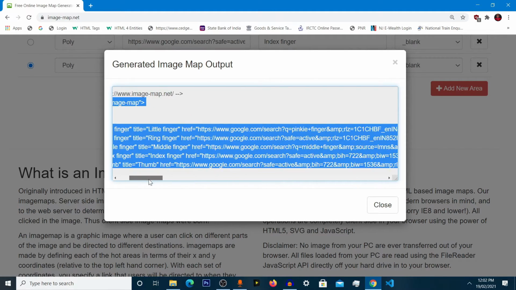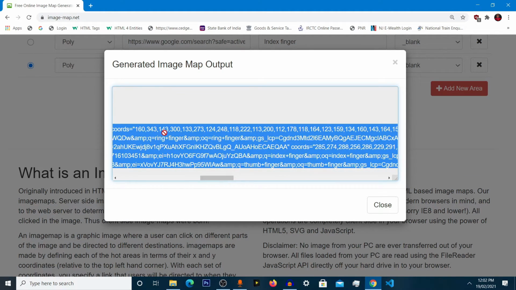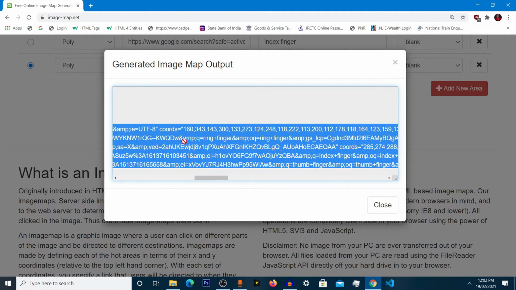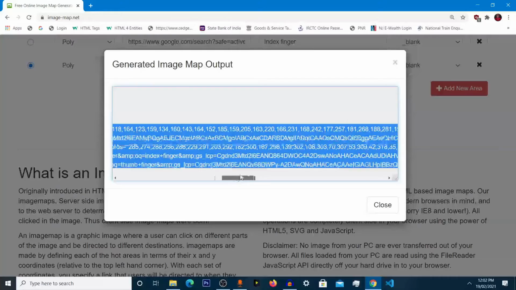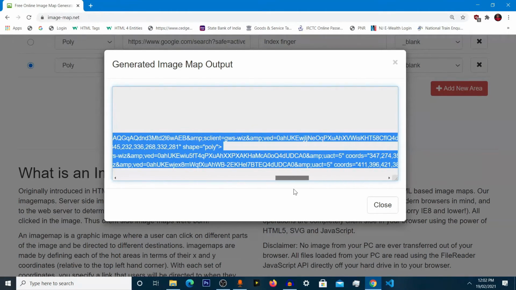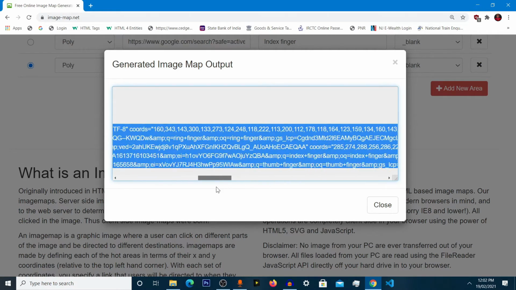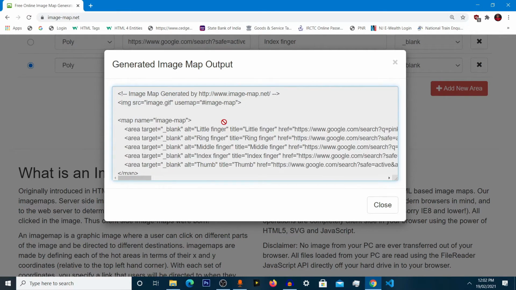As you can see, these are the coordinates: 163, 43, 143. Now we cannot guess the coordinates by ourselves, so that's the reason why I told you that it's really complex to understand. So we have to copy this.